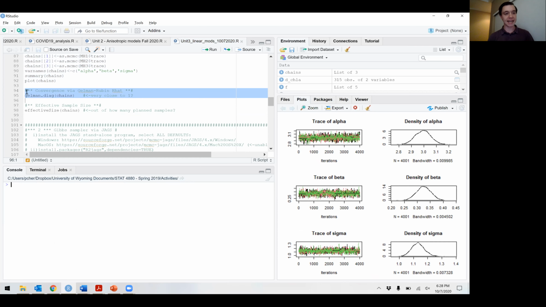Here is my R hat. Hey, look, they're all ones. Makes me happy, which means between-chain variance is the same as the within-chain variance. I have very strong evidence of convergence.